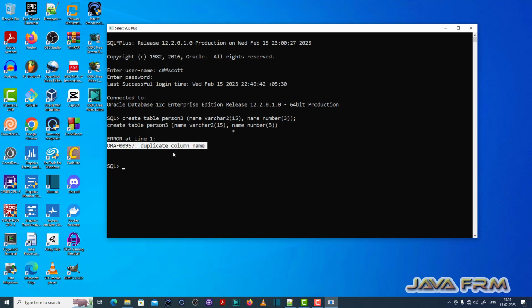ORA-00957 duplicate column name error is getting thrown, which means that Oracle does not allow us to create a table with two columns with the same name. So please provide a different name. Okay, so this is a valid syntax to fix the ORA-00957 duplicate column name issue.